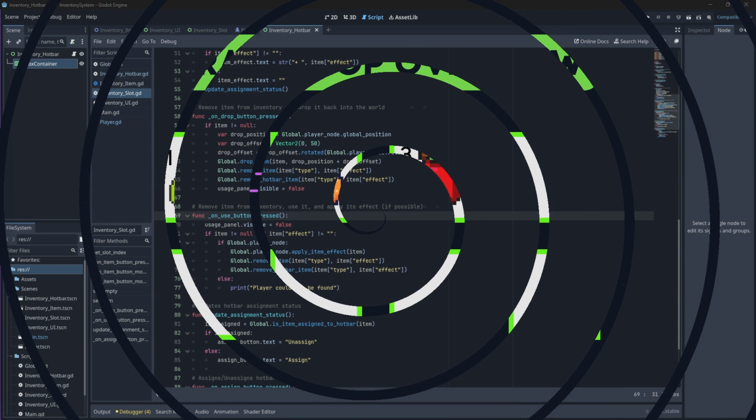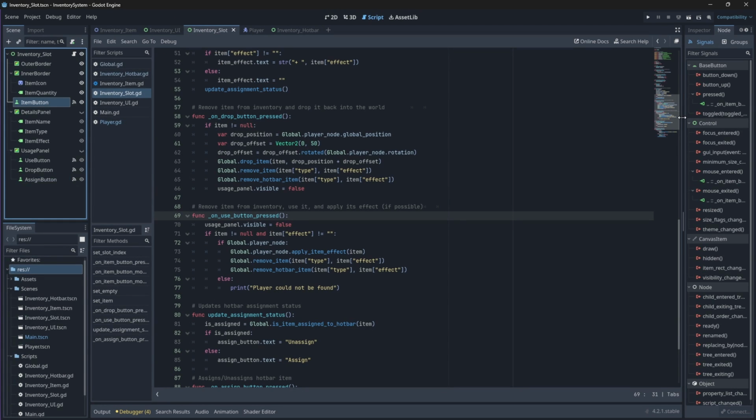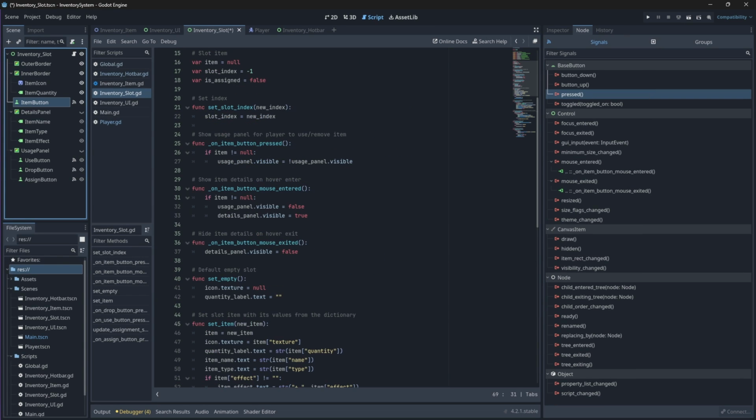So let's open up our project and we'll first head to our inventory slot scene. Now, because we want our item button to execute two separate events for two different inputs, aka our right mouse button and our left mouse button, we'll have to disconnect its on-press signal from our script. Remember, we want to do this because we want our right mouse button to drag the item and our left mouse button to interact with the item.